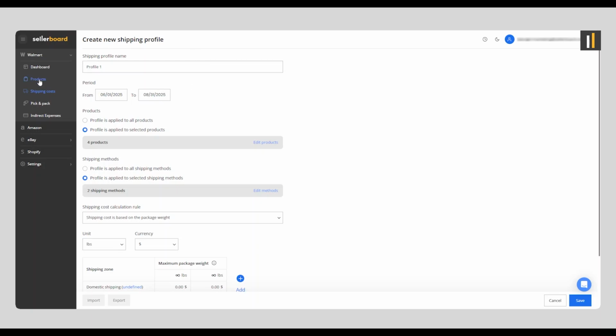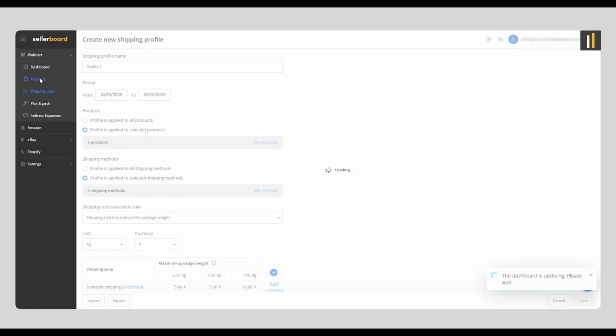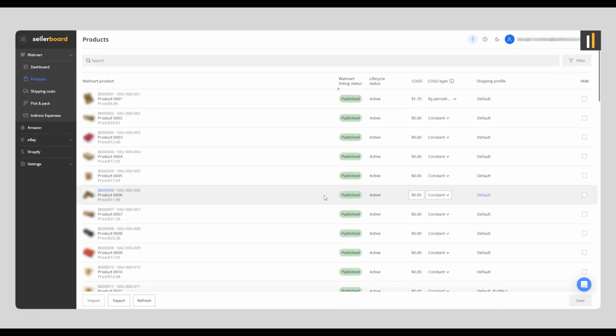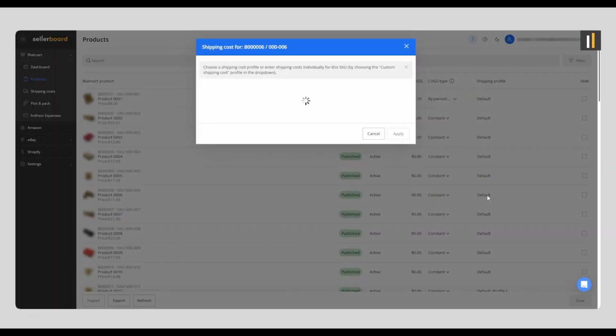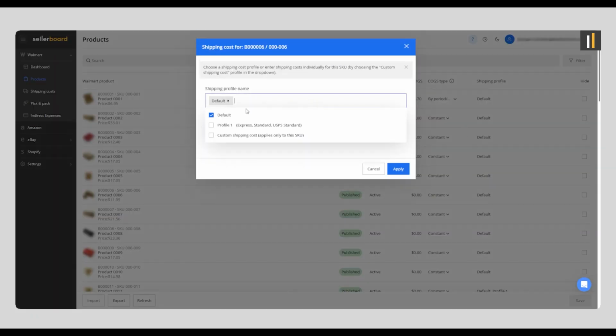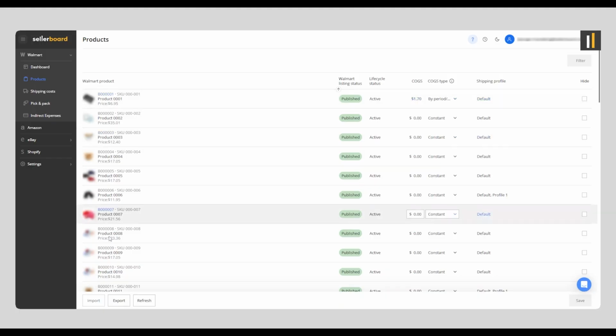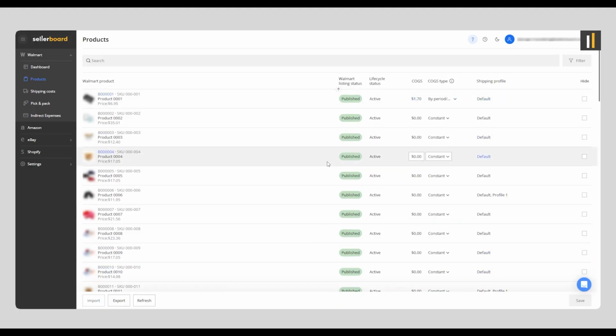Now let's jump to the products page and take a look at how you can assign the products and assign a shipping profile directly from here for any other products other than those that I've just selected. I can go to the shipping profile column, click on default, and select the profile I've just created. So basically I'm assigning this shipping profile to this product and hit apply. So this is how you create and assign shipping profiles for calculating your FBM shipping costs.